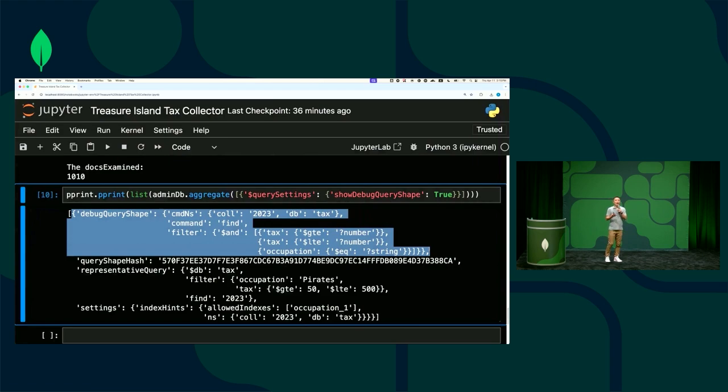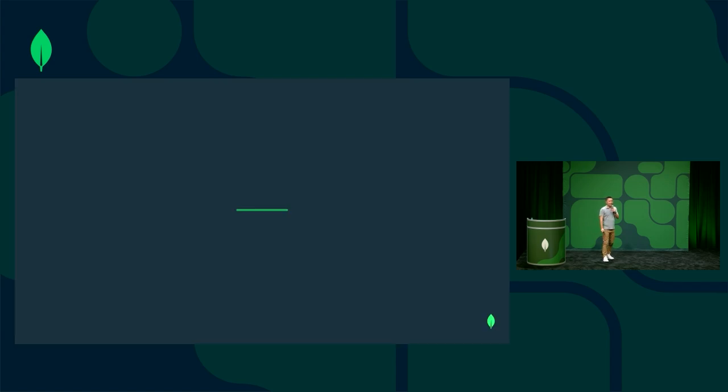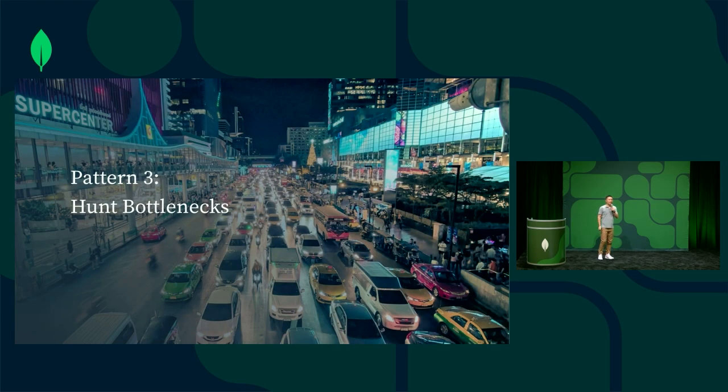At the same time, this also means that it could be a little bit dangerous for you to just randomly set query settings, because it's not only impacting a single query, it's impacting all the queries in the same query shape. So when you do this, we recommend you test it well before you deploy it to the production environment. So with this, I will hand it to Frank, and he will talk about how we hunt bottlenecks in MongoDB database.